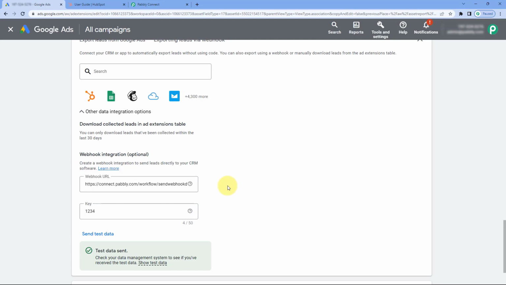Now because right now I don't have any running campaign on my Google Ads account, we are just going to use this test lead to set up this automation workflow. And when we click on this send test data button, the data of a test lead for this lead form which we have created in Google Ads is sent to this webhook URL, which means to Pabbly Connect. So let's get back to Pabbly Connect.